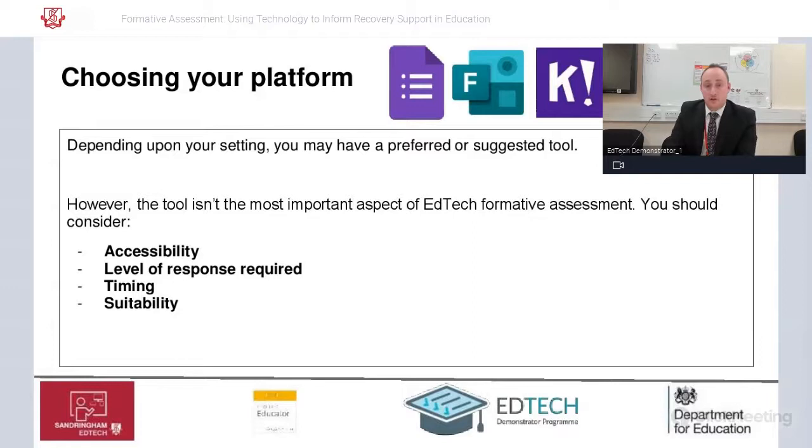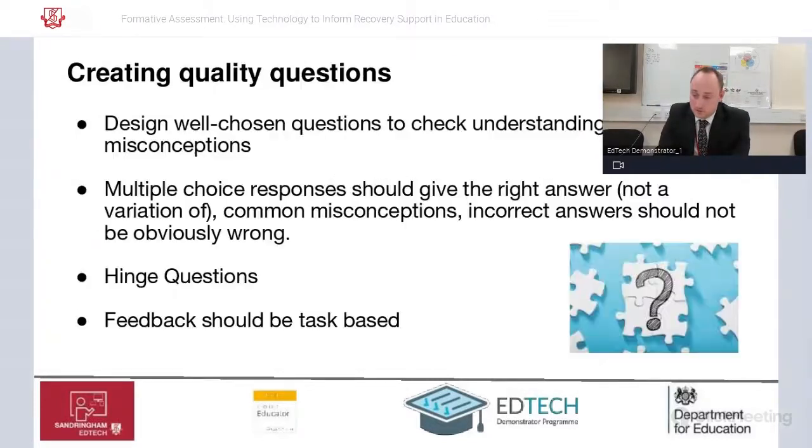Also consider the time that you're going to devote within your class teaching time towards completing that assessment, and the suitability for your particular students. And then really consider how you can create quality questions. I'm not teaching you to suck eggs, because your classroom is your domain and you will be doing this whether you're using technology or not. But think about designing questions through those apps, and making sure that multiple choice responses, and again something I've probably been guilty of frequently in the past, don't too easily signpost towards the correct answer, with one very obvious answer and three very obvious incorrect answers.